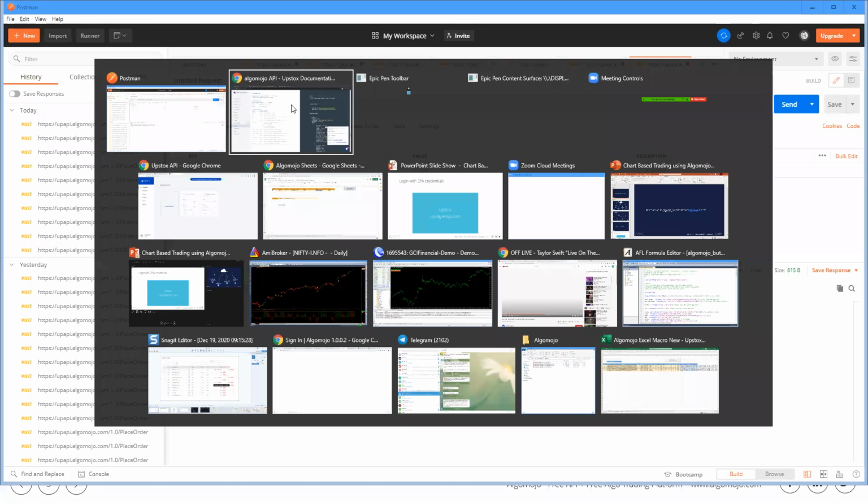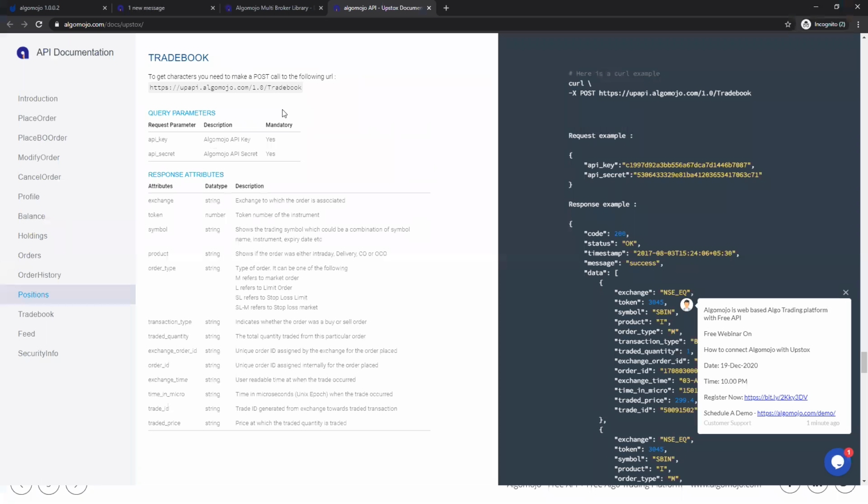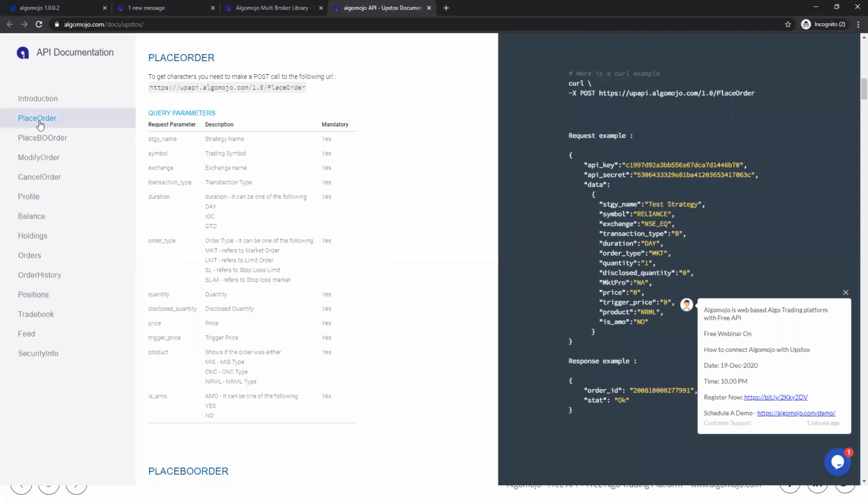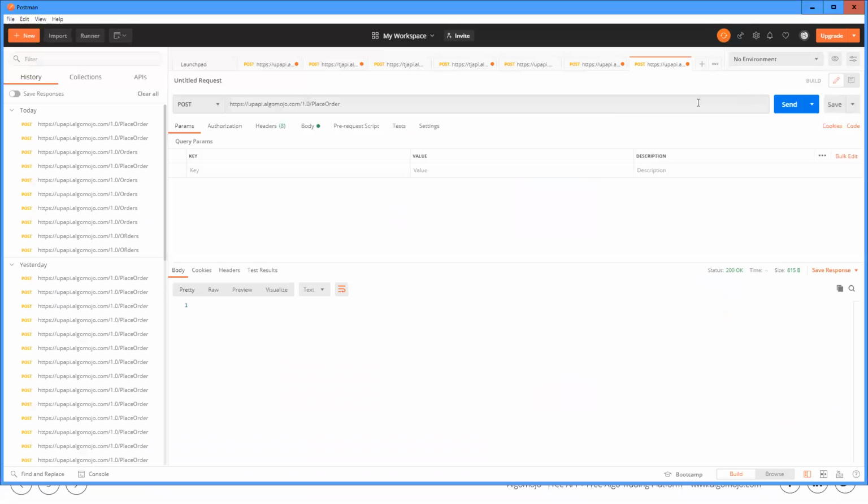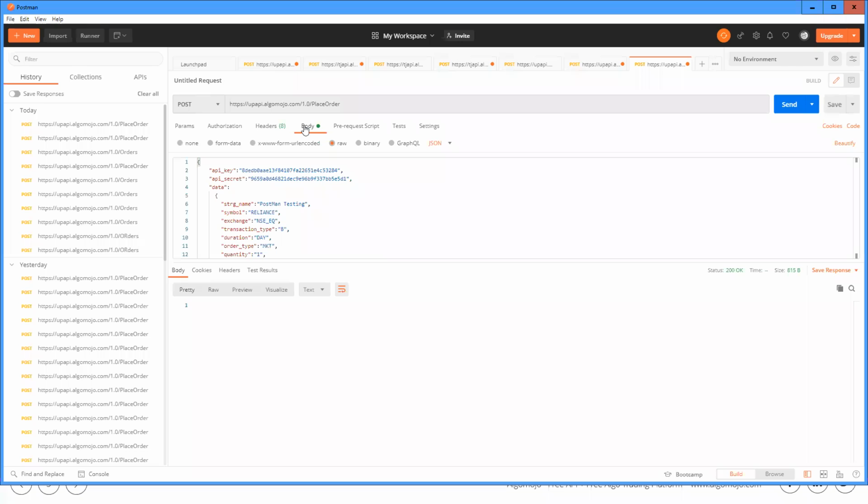So let me go back to the documentation. Listen very carefully. I'm going to the place order. In the place order, you'll be getting a URL. This URL is called the endpoint URL, the endpoint API. This is the information I have to copy, and then I have to bring it and place it in the POST variable. So I'm just using the POST over here, and under the body, I'm going to transmit the data.